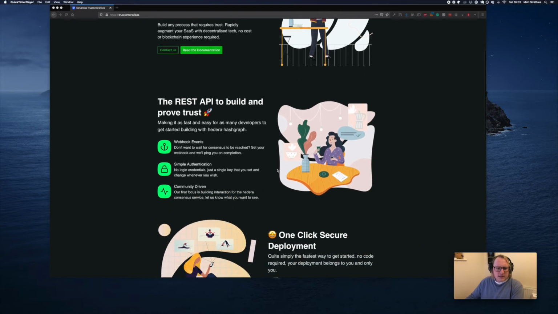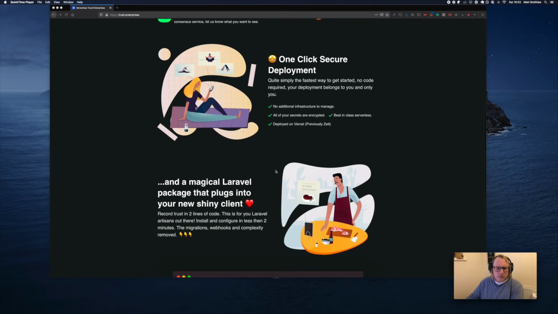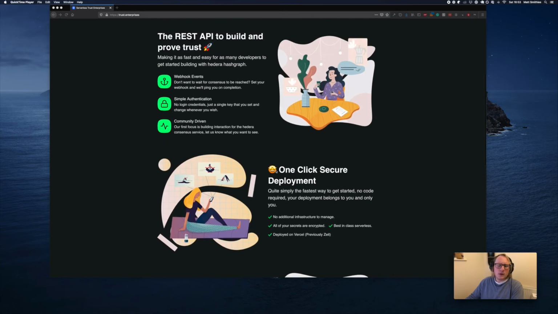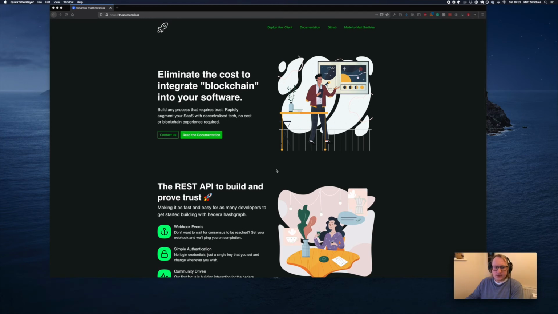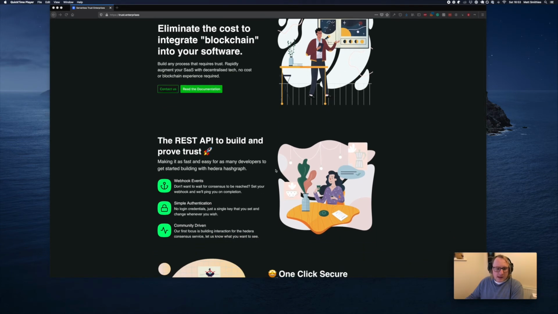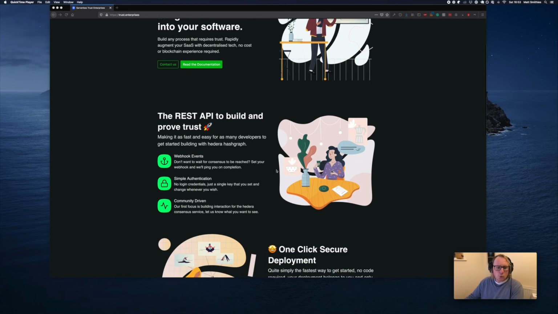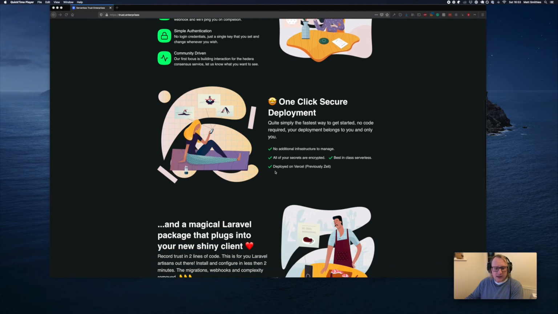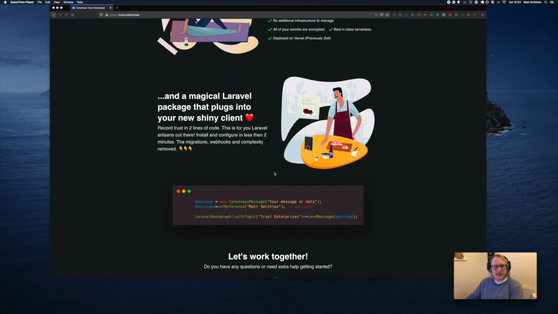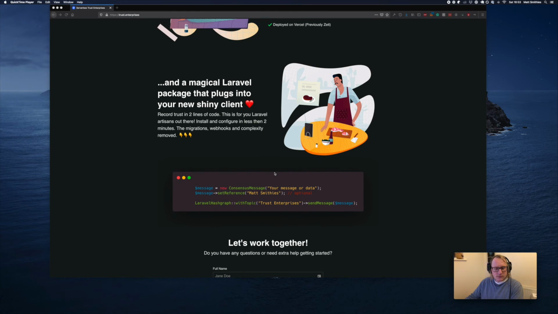Trust Enterprises comes with effectively three components. We have the infrastructure layer, which is serverless and runs on Vercel. That contains a REST API, and we have also created a Laravel package, which makes it extremely easy to use Trust Enterprises and the technology behind the scenes, which is Hedera Hashgraph.